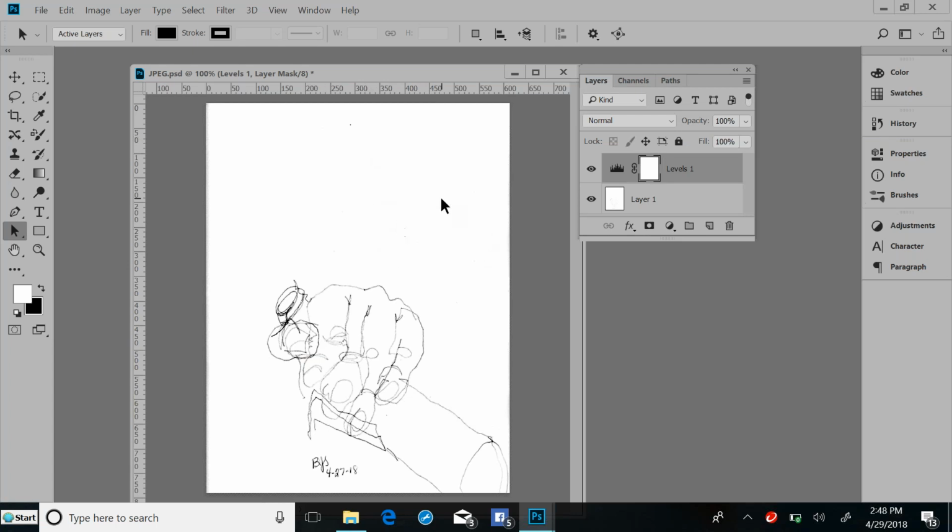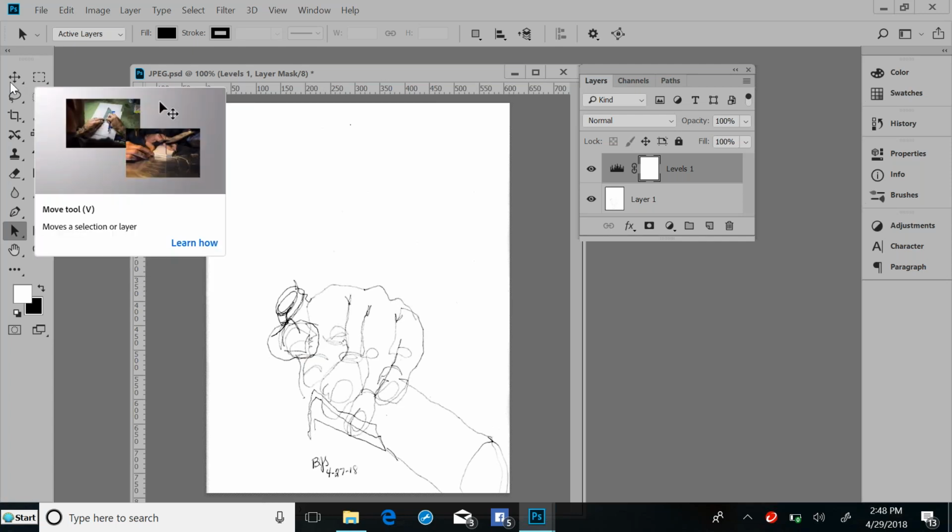Because if your image is... I don't know how to crop. Okay, so this is the crop tool. Do you know the tools very well?